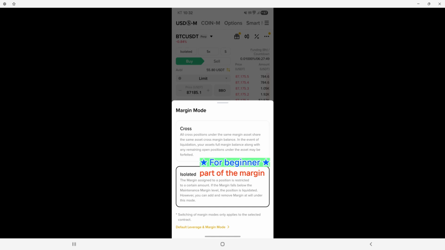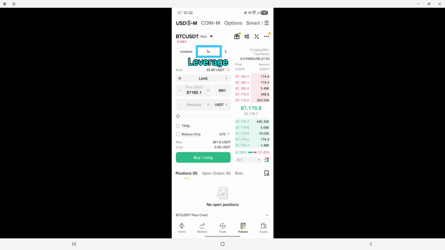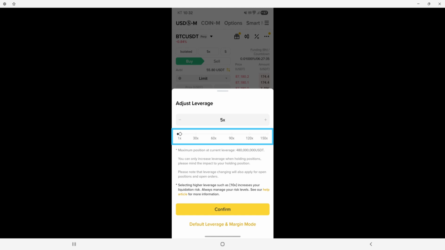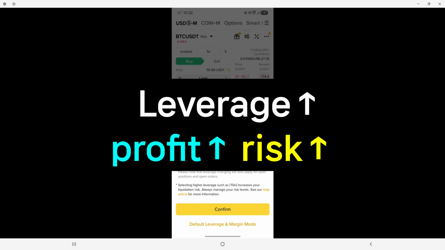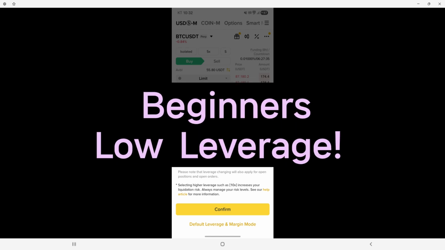For beginners, isolated mode is usually the safer choice to prevent unwanted losses. Next, go ahead and set the leverage for your trade. Binance allows you to use leverage of up to 150x. Using higher leverage can increase profits, but it also significantly increases your risk of loss. If you're new to futures trading, it's much better to start with lower leverage.